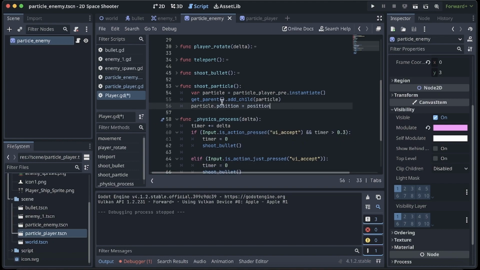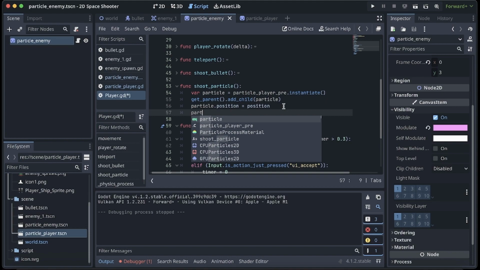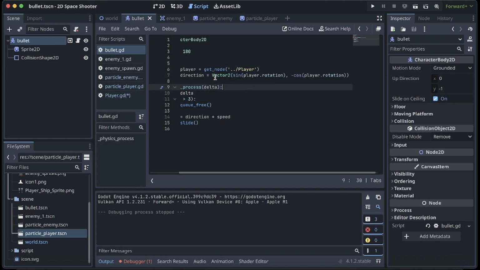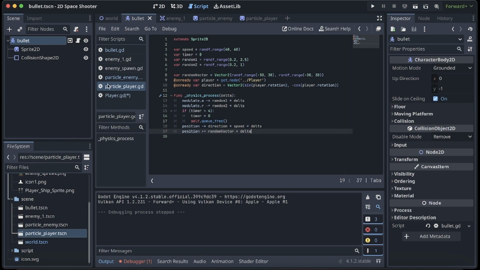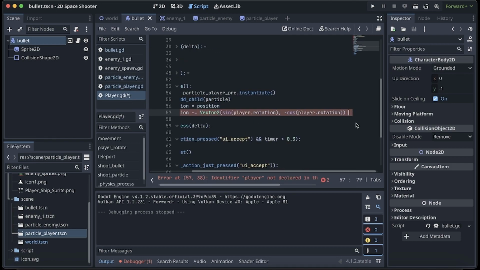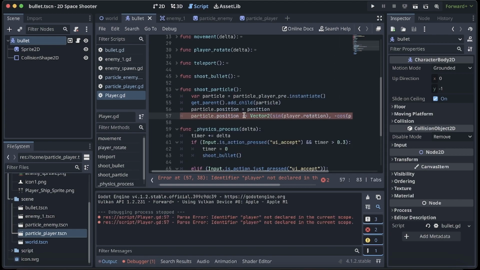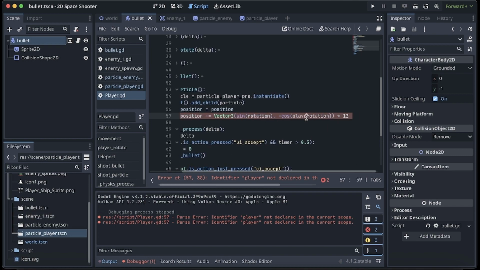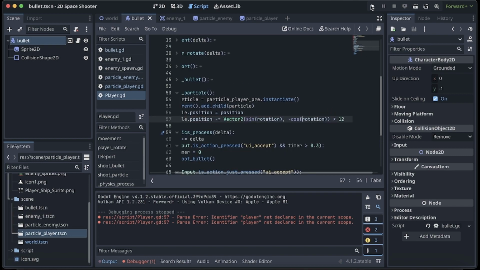We will make the particle spawn a little bit behind the player instead of the middle of the player. And we can do that by writing this particle dot position minus equal, and then you can actually go to the bullet script and copy this part and go back here and paste it once again. Basically, this gives us the direction where the player is facing, and we can use that and times 12 to make it a little bit more impactful.